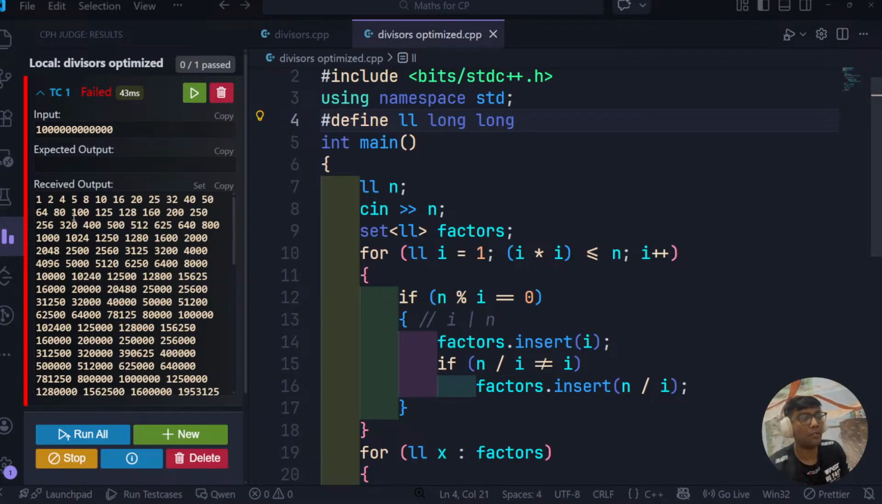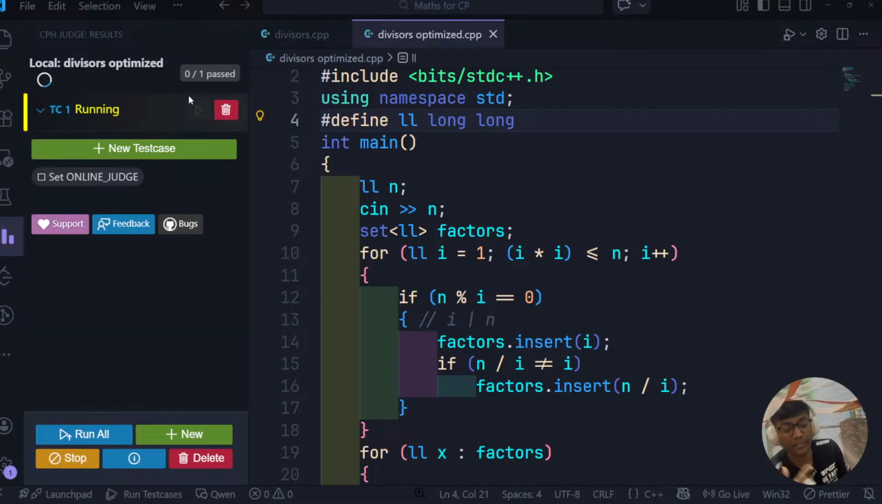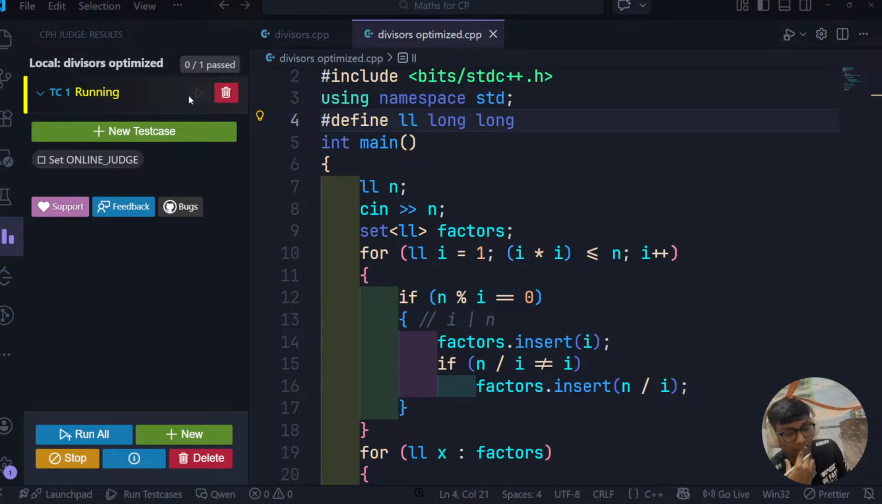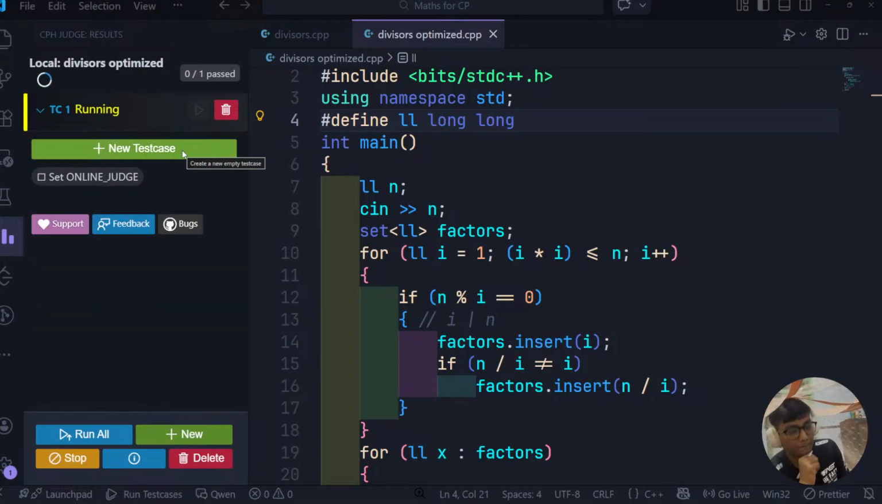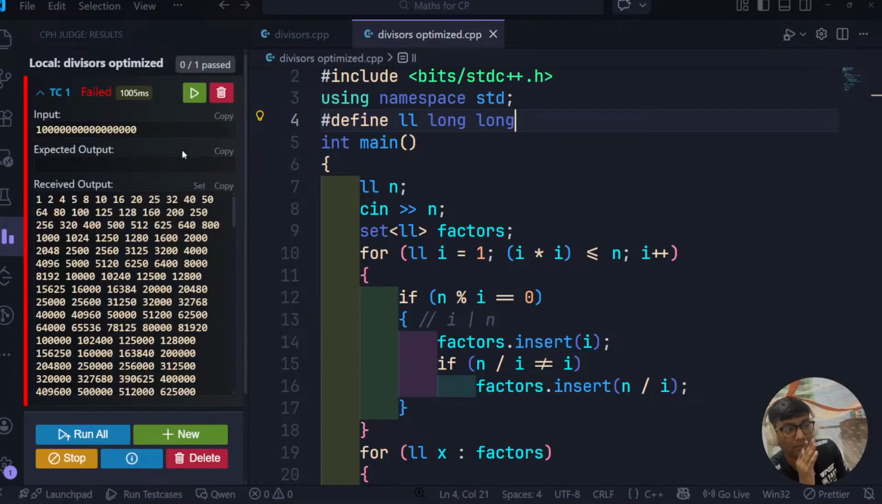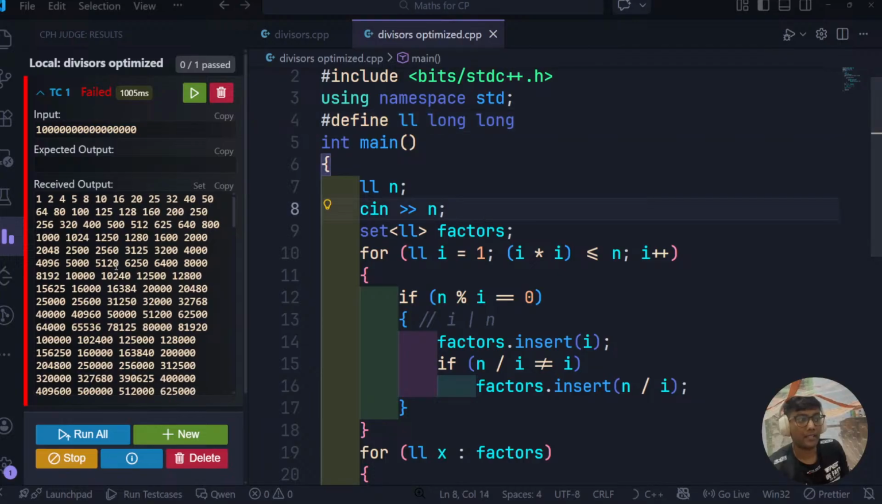Okay, you see, up to 10 to the power 12, let's take 10 to the power 14. So root n will be 10 to the power 7 then. You see, it's still taking only 133 milliseconds, so less than half a second. So up to 10 to the power 16 I can try. It will still be less than a second. You see, it's taking 1 second now. So up to 10 to the power 8 operations I can do. So you see, this is a big limit on which I can find every factor.